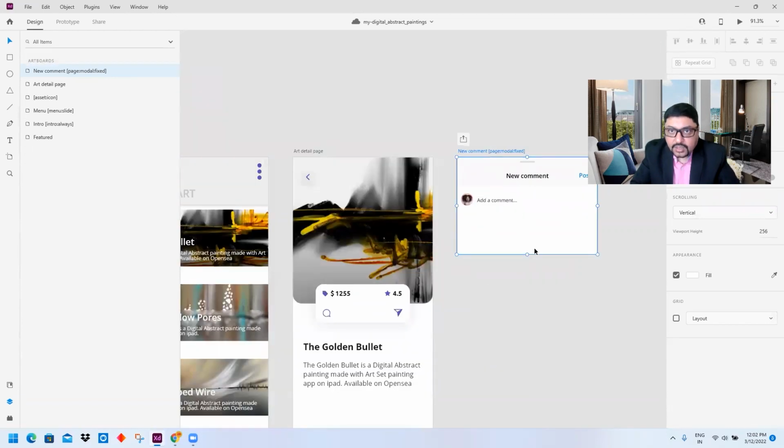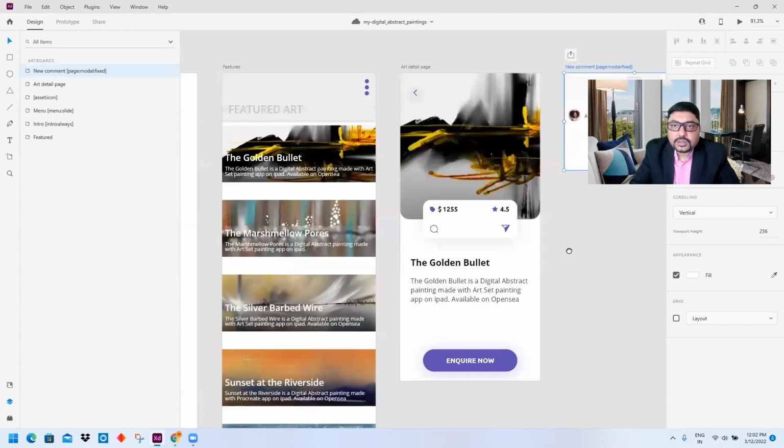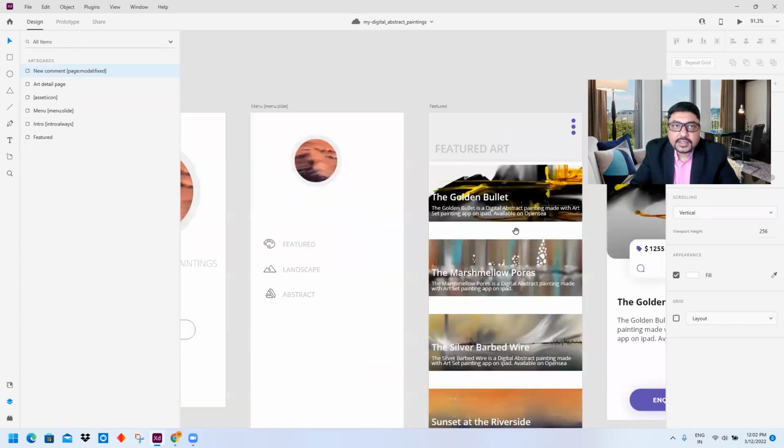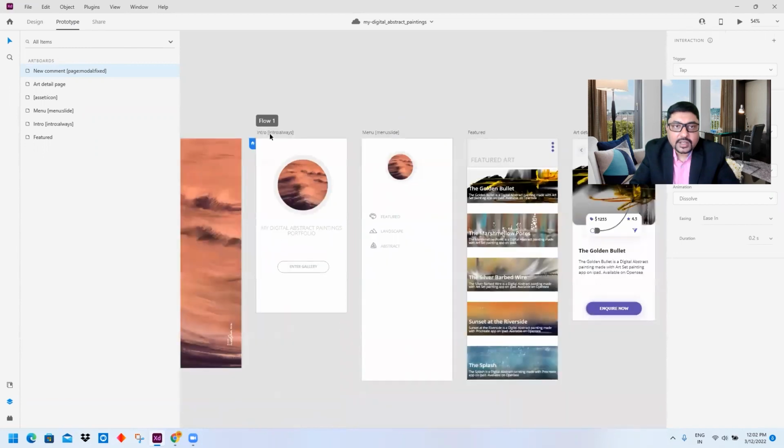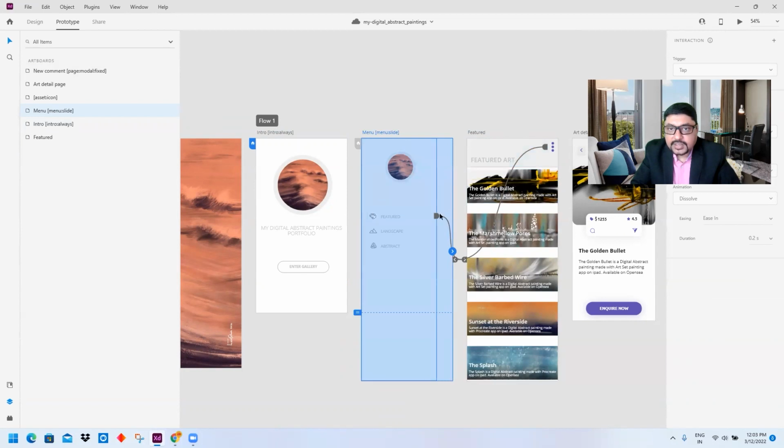Okay, so let's see, even in our prototype phase, how I have linked all these things. Once I click enter gallery, it will directly go to this featured one. When I click on this, this particular menu will slide in. Okay, that's the way. And you can even drag and slide it out.